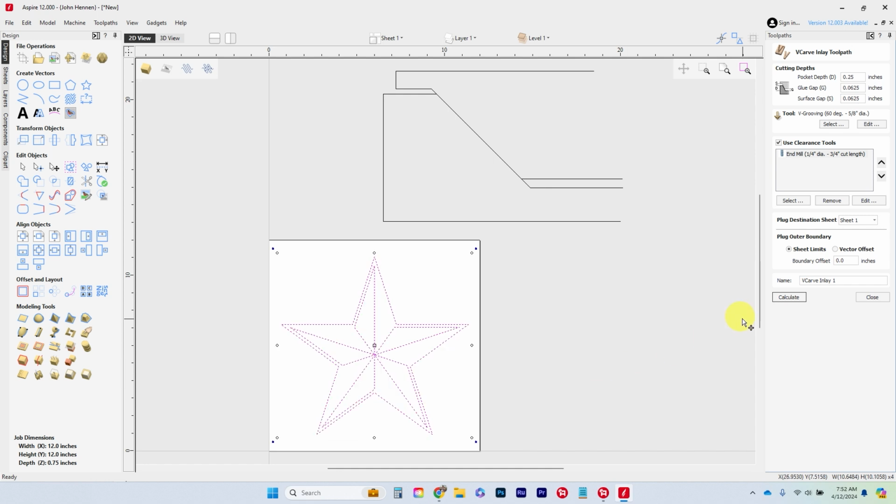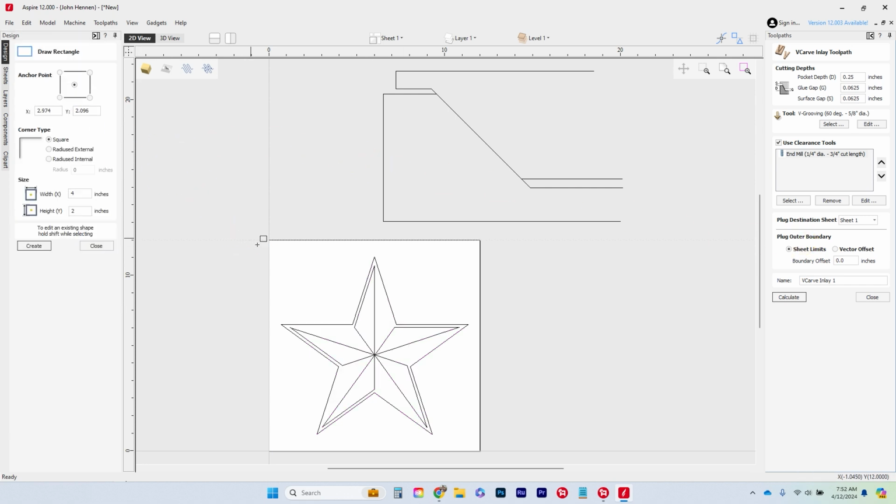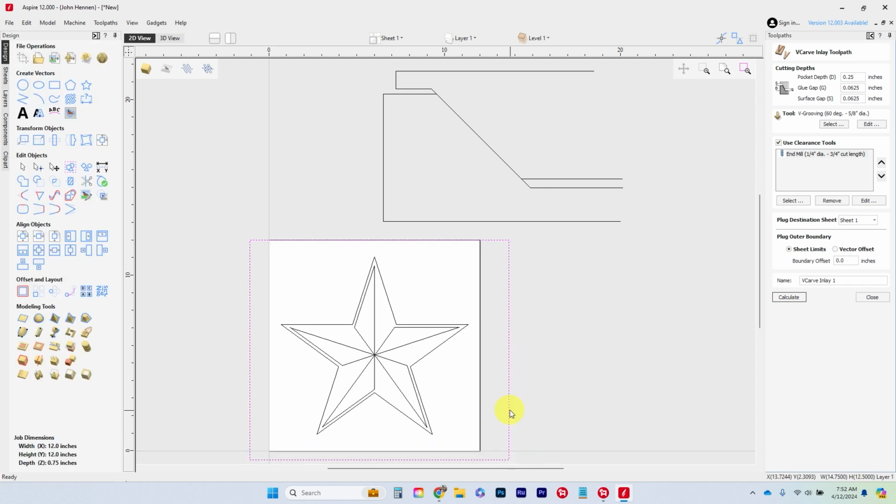Right, so from here, now we're asked for the plug outer boundary. The plug is the male portion of the inlay, and in the past, we've had to draw something like a box around the piece and say, use this as the boundary. And we don't have to do that anymore. So all we're gonna do is just go ahead and let's get rid of our box and just select our piece we wanna do the inlay on.